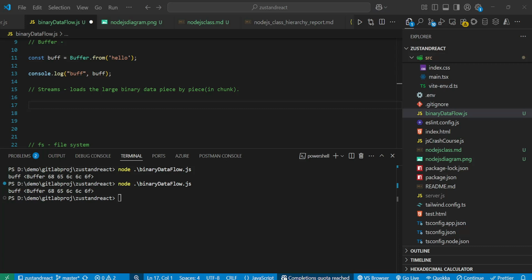Transform means that while passing data through the streams, while loading the data through the streams, we can modify that data as well. That's where transform comes into action.